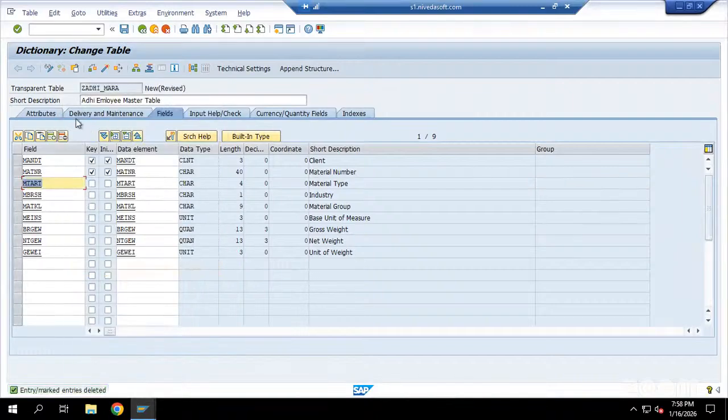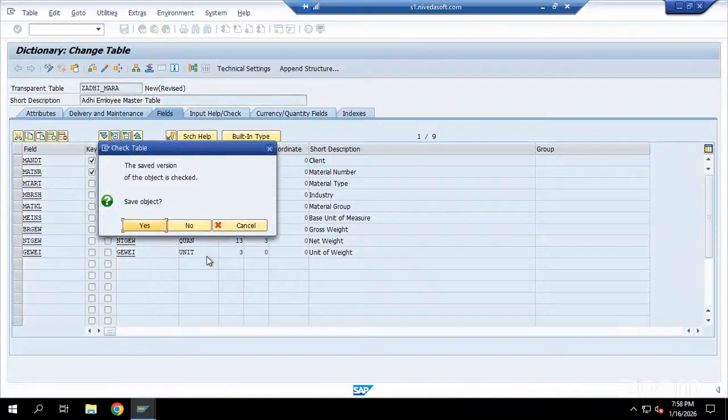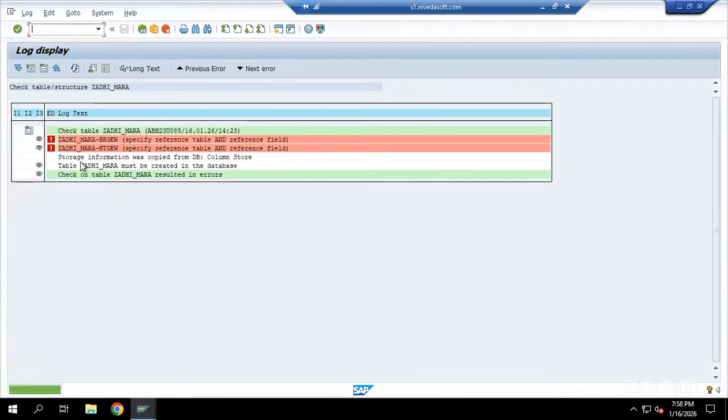Okay. Now we have to activate, right? Check syntax first. Check syntax, Control F2. I'm speaking. Did you try to explore yourself? What could be the reason for this one? Yes, sir. But I didn't get it.